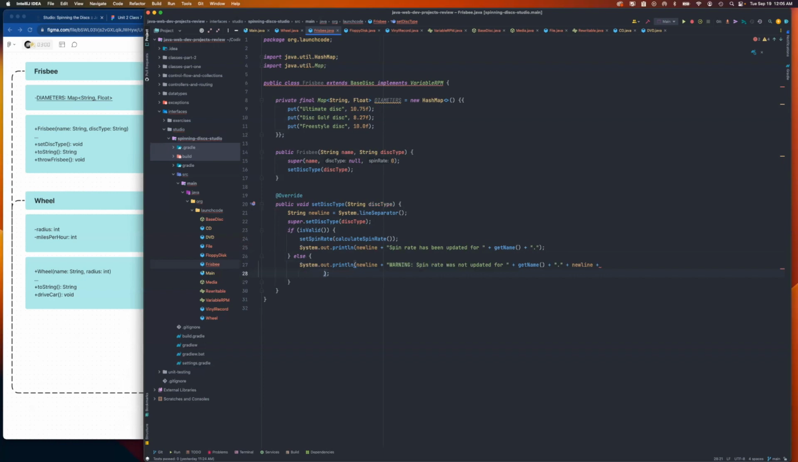And then have another sentence on the next line that says, please set a valid disk type. And we'll give them the specific information. It needs to either be ultimate disk, disk golf disk, or freestyle disc. And that way they know exactly what they need to do differently. And then when they go to call set disk type and pass that in, we run through this again, it validates again, and it will set the spin rate accordingly.